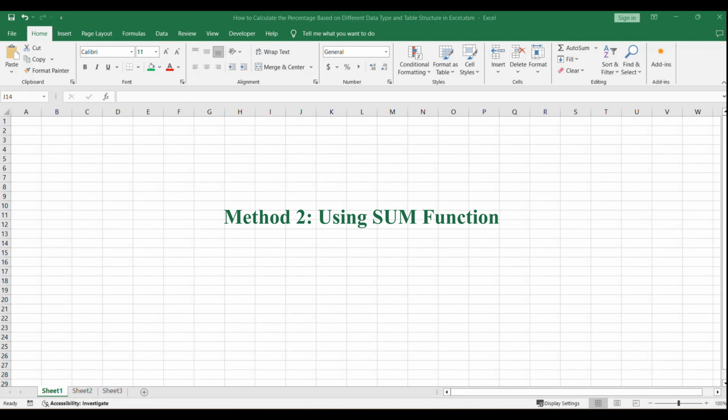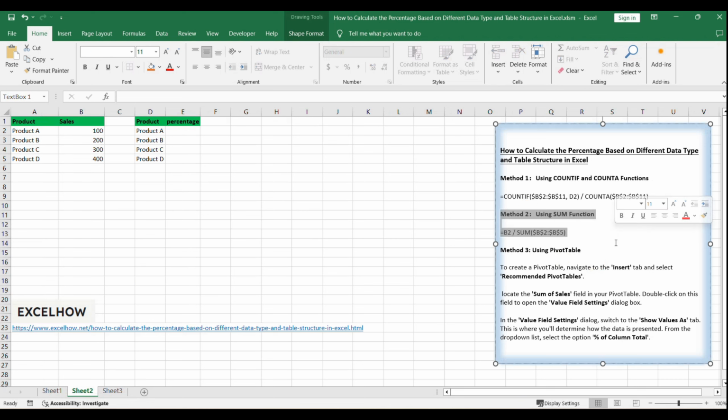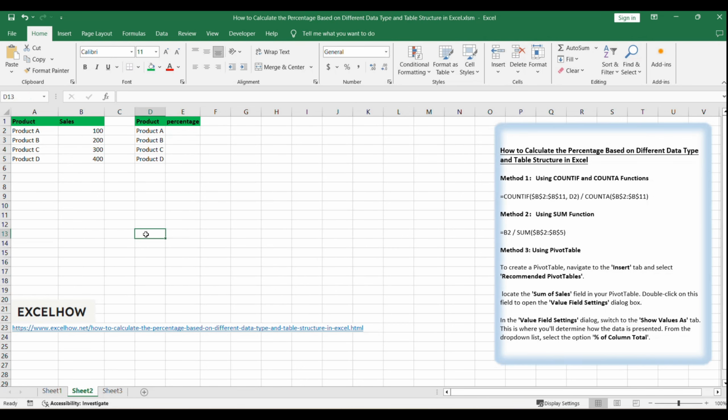Our second method is an alternative approach that uses the SUM function to calculate the percentage of sales for each product. This method is especially useful when dealing with numerical data, such as sales figures. For this method, create a table that includes product names in one column and their corresponding sales figures in another. You'll use this table to calculate the percentage of total sales for each product.